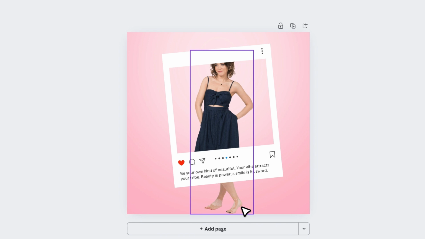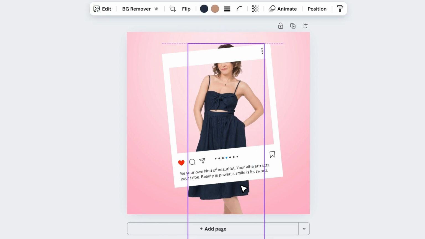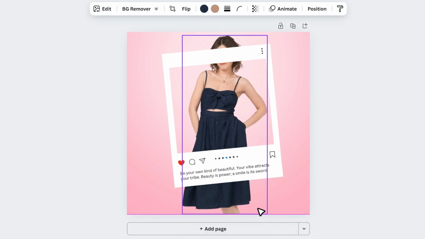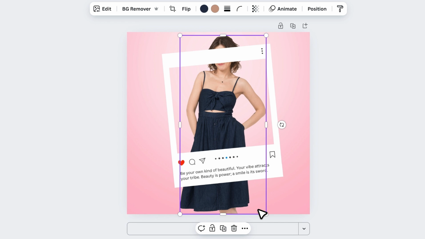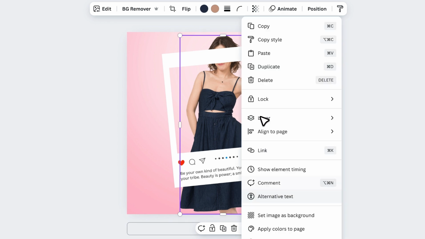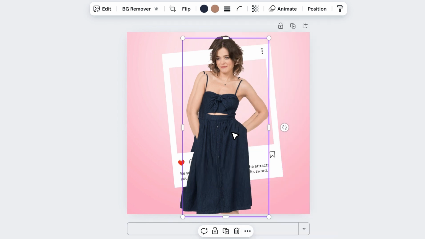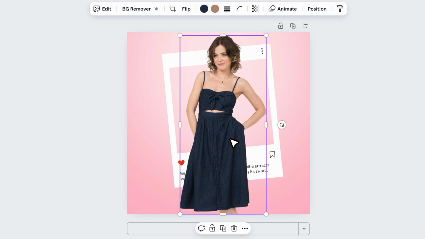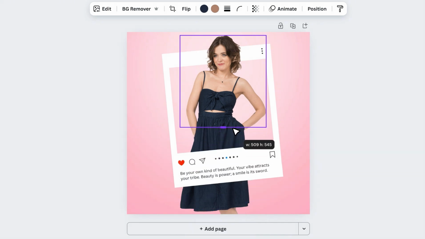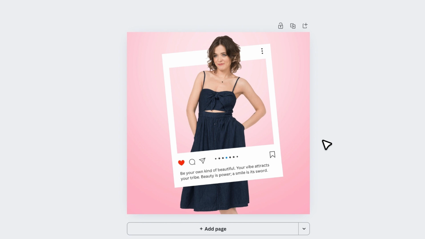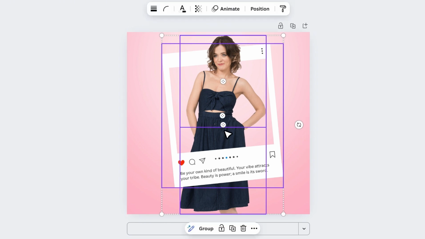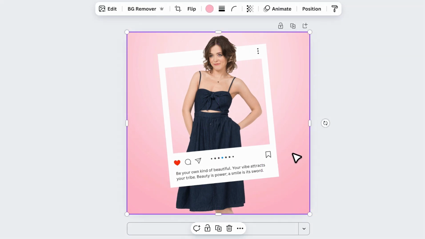Now increase the size of the girl image so it slightly overlaps the mockup. Duplicate the girl image and make sure the duplicate layer is on top of the frame. Crop the duplicate image from the bottom so it appears to be popping out of the frame. Align it properly in the center, and there you go. You've got a clean 3D pop-out effect.